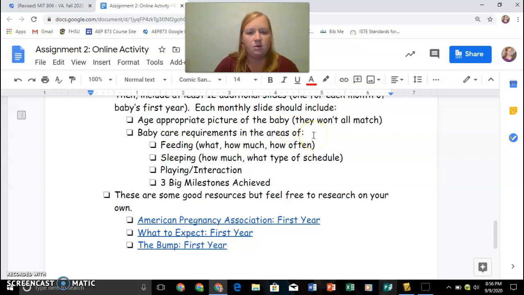And then the baby care requirements for each of these. So what at each month does the baby need for feeding? How much? How often? What do they eat? Sleep requirements, how much? What type of schedule are they on? How do they play and interact? So early in the year, it's going to be mostly interaction. They don't play yet. And then as they develop those skills to be able to play, include those. And then I want you to include in each month 3 big milestones that they achieve.